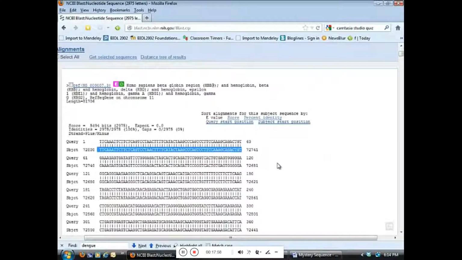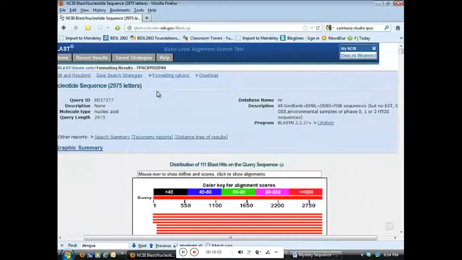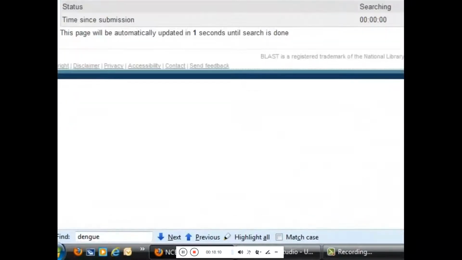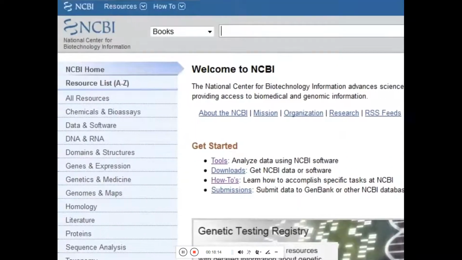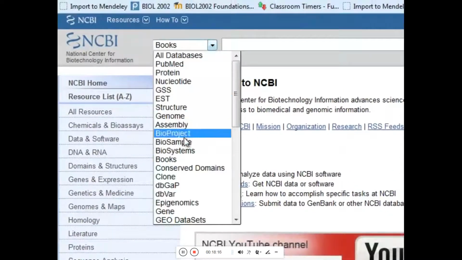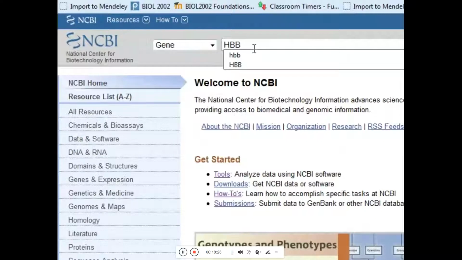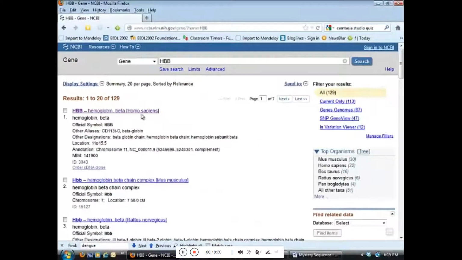So now that we have identified the mystery sequence as HBB, let's go back to NCBI and try to find out what we can about this particular gene. So I'm going to hit the back button a couple of times, and if you want, you can go directly to NCBI if you prefer. I'm going to go to the gene option down here. Click that. I'm going to type in HBB. Hit enter. And there it is, the very first one, HBB human hemoglobin, is located right there.